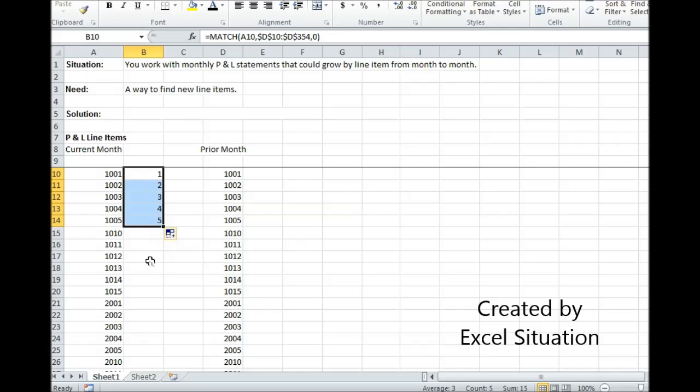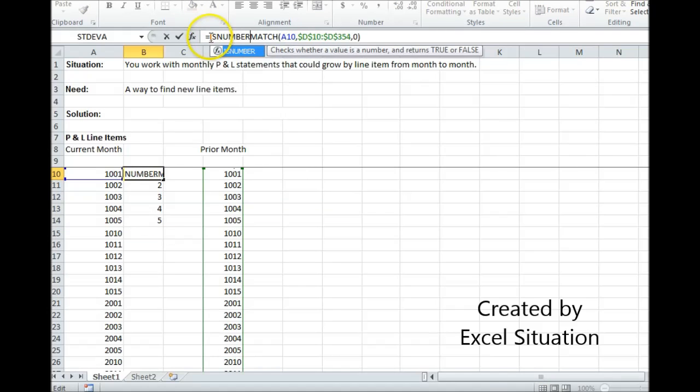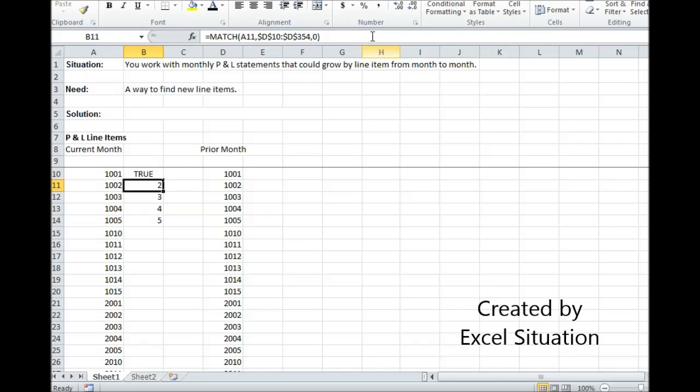Okay, but for what I need to know, I don't need this information. I don't need to know where they are. I just need to know if they're there or not. So I can make this a lot simpler for me by wrapping this in ISNUMBER. Because ISNUMBER is going to return either a true or false. True if it finds it, false if it doesn't. True meaning it is there in the prior month. False meaning it's not. It's a new one.